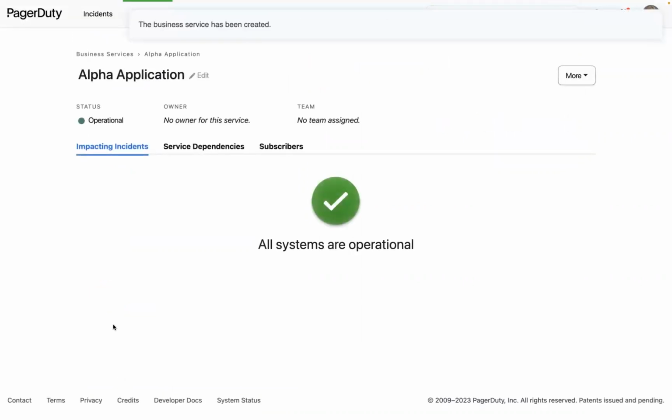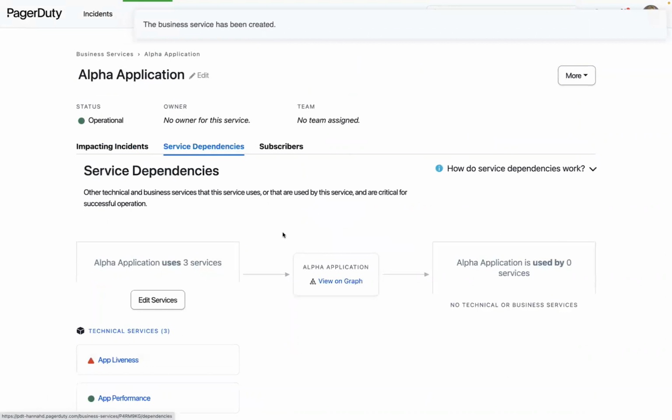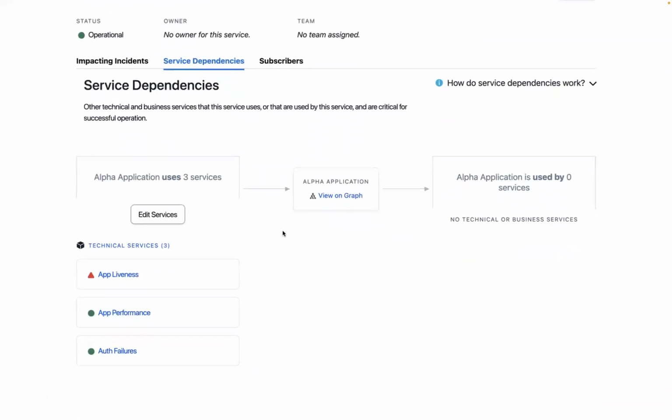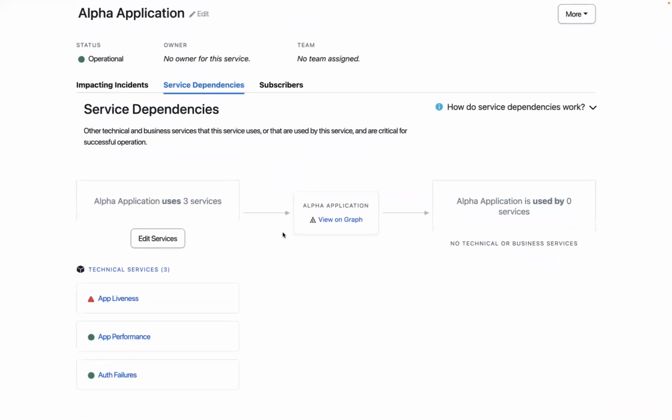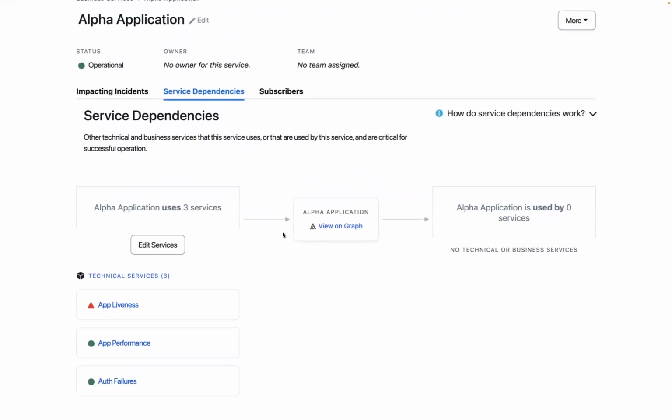Now, with my technical services in place, I'll go ahead and create this business service. I don't see any impacting incidents right now, but I can see those service dependencies listed. Now, this is the first step I'll really want to take if I'm planning on using those effective stakeholder communications. Having these service dependencies and relationships identified makes communication that much easier.